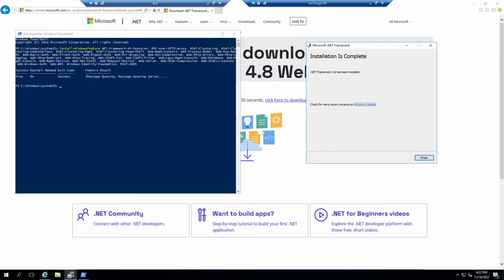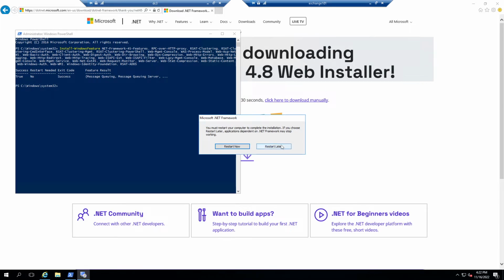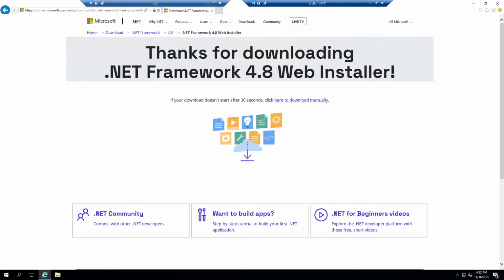Alrighty guys, I am back. As you can see, the .NET Framework 4.8 has been installed. We're going to close that out. We're going to restart later because there is other stuff we have to install, so just to save a little bit of time, we're going to do this later. As you can see, all the Windows features have installed. Restart needed is no. Success is true. Exit code is success. We are on the green light for all of that.